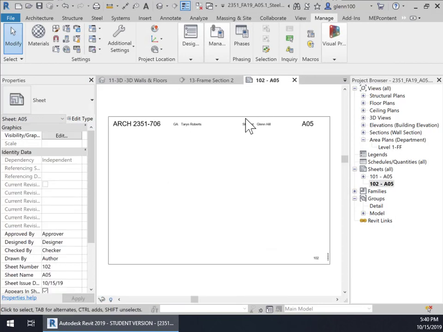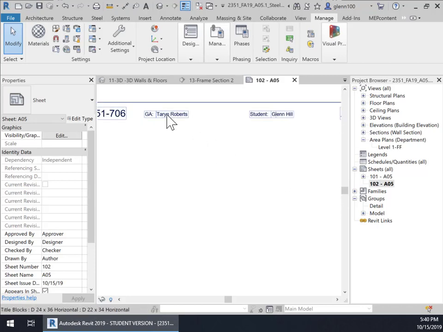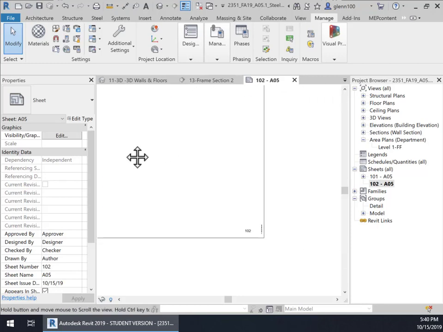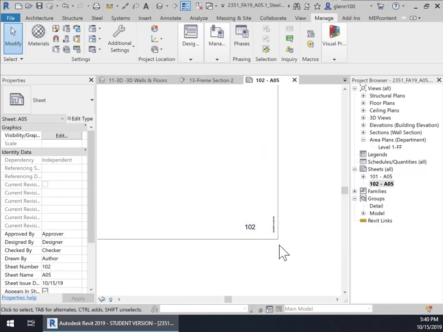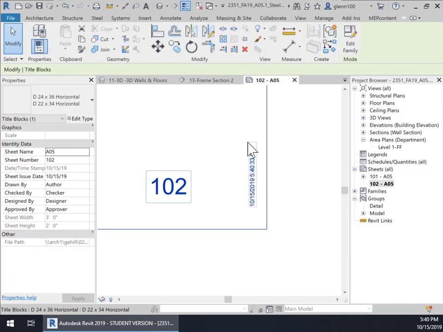And if I go back to the sheet now, you'll notice that that project name was put in here. My name was put under student. My GA is Turin Roberts. And notice that this is changed to 706. And then this is 102. And then you'll notice another label right here. And this is the current status label.